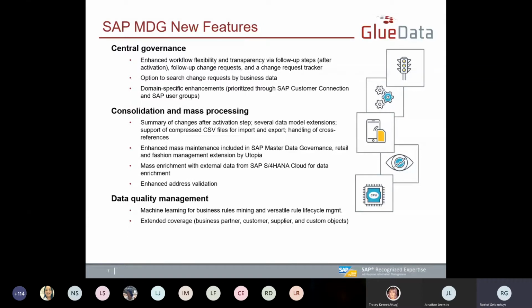And it comes with your workflow functionality, your business rules, all of that. So this is what we want to focus on today for the new features. So I'll take you through those new features in more detail. But just a summary of this within central governance.